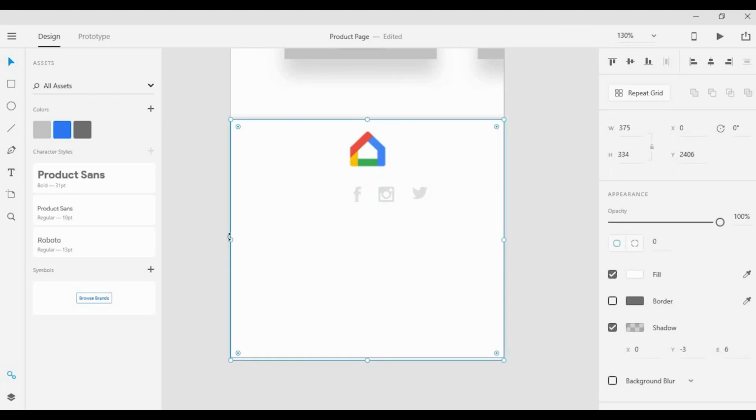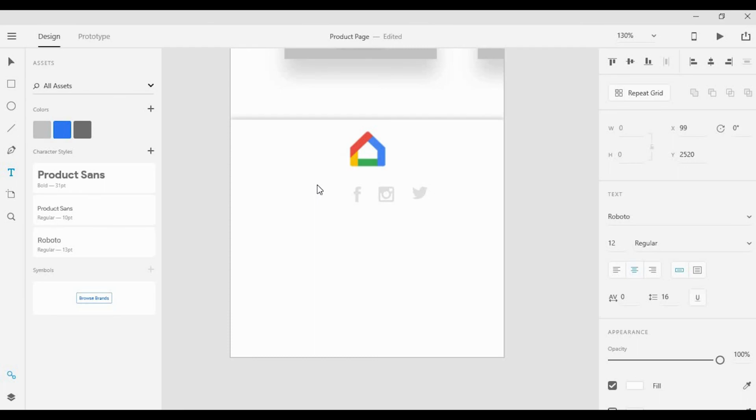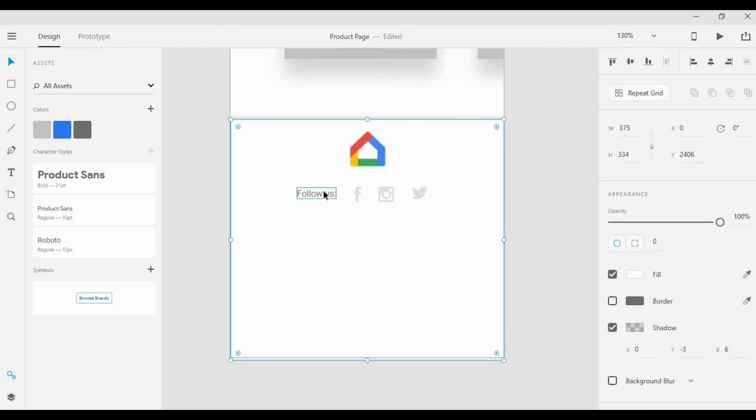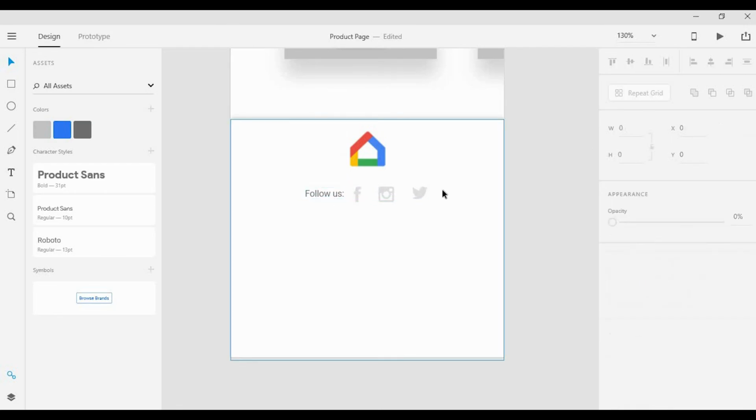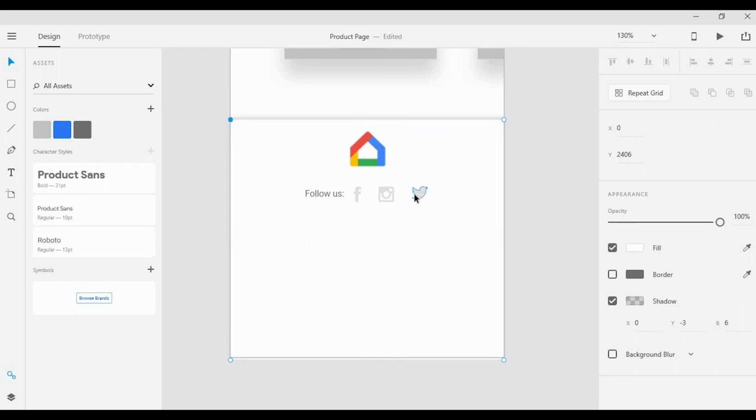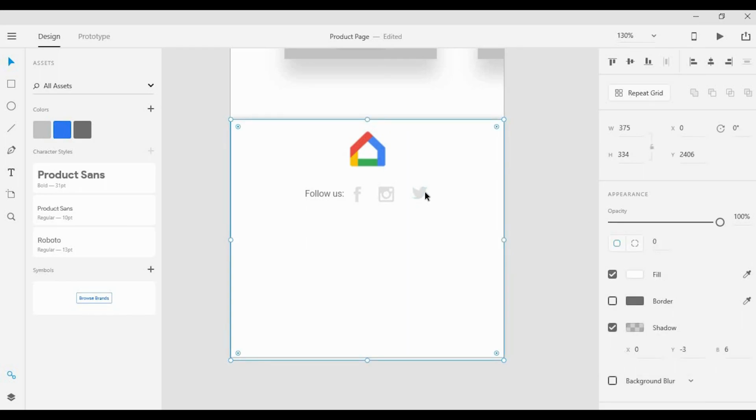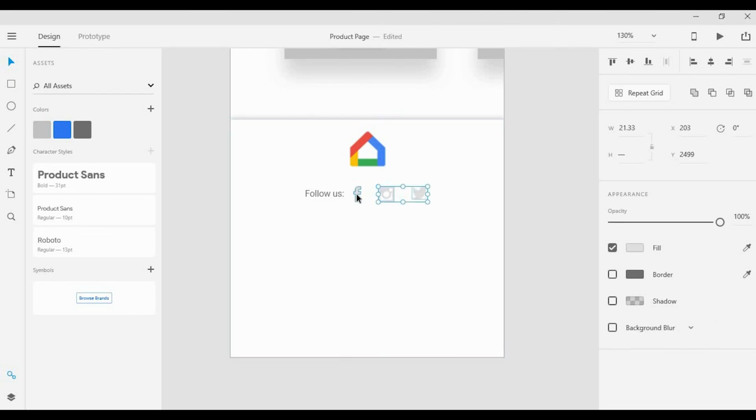And I'll just type in follow us. And of course, gotta change that text to gray so we can see that. Oops, misspelled that there. Here we go. And just bump that over. Okay. Or rather, I can just group everything together and center it.